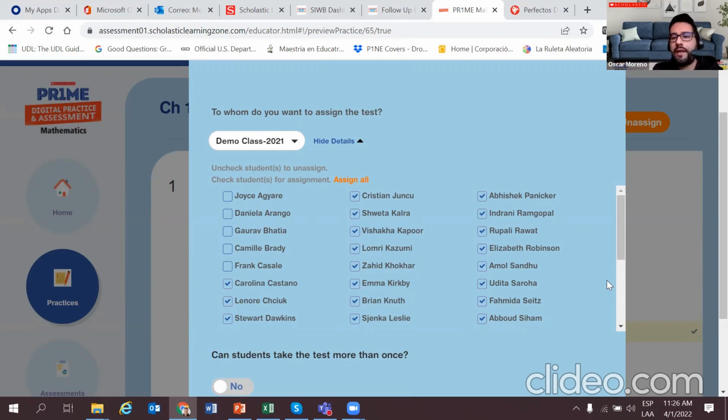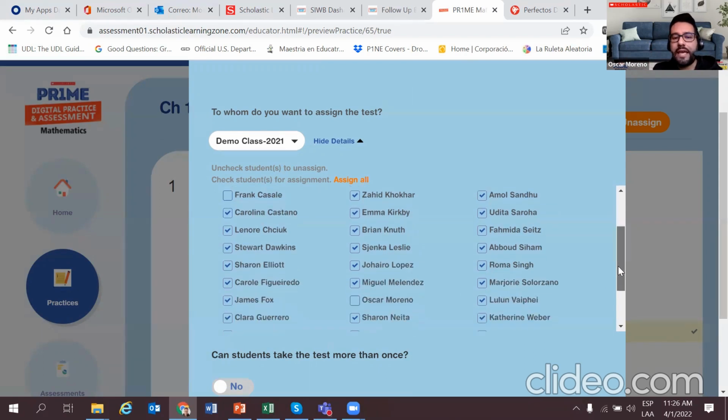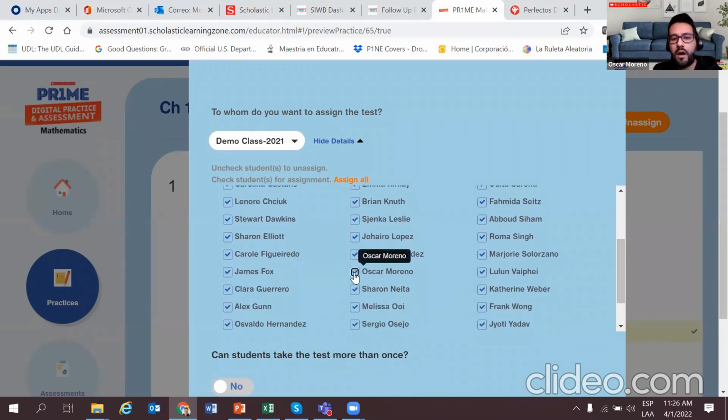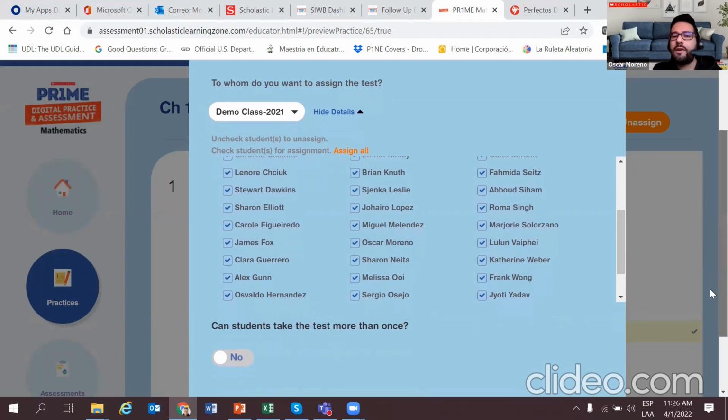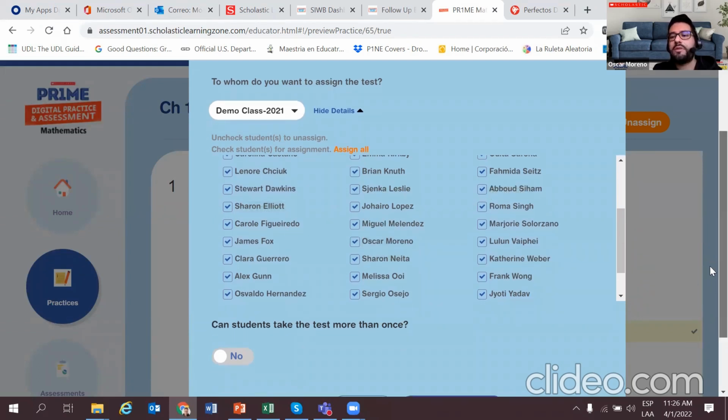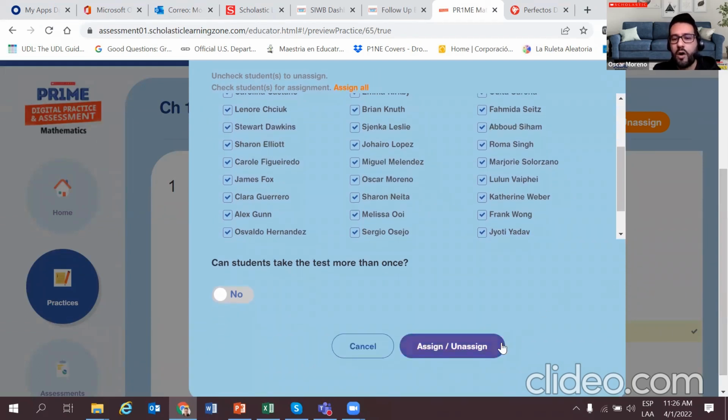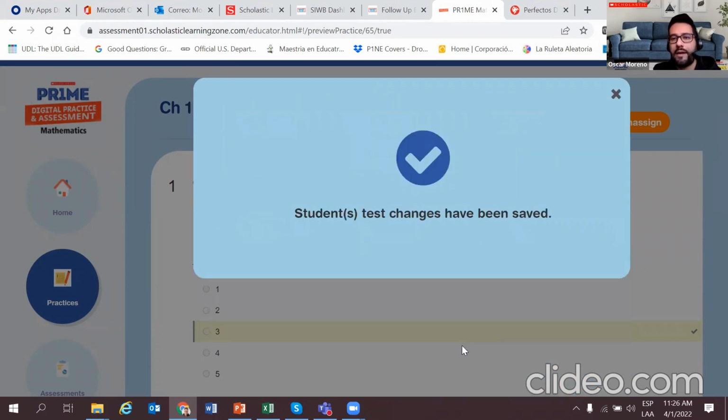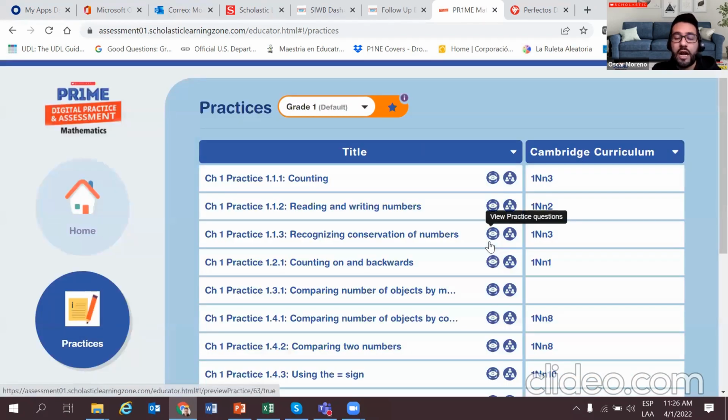So imagine that in here, I will click on the checkbox for Oscar. So I will assign this specific practice to these people. So we need to click on assign. So now Oscar and the rest of the people with the check have already been assigned this practice.